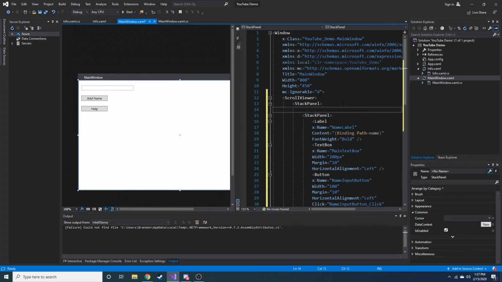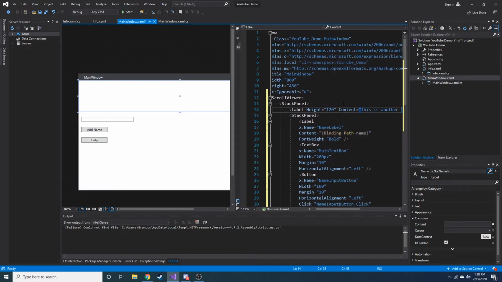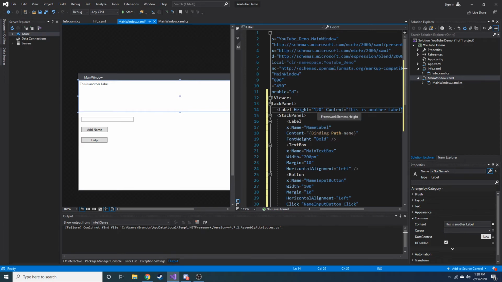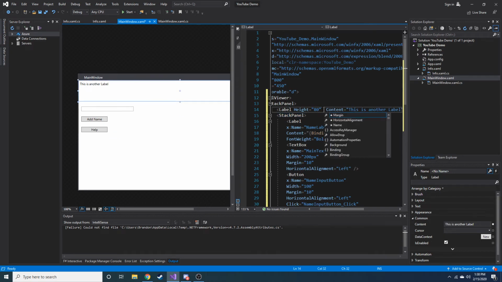In this stack panel, I am just going to create a label, and I'm going to make its height, let's make it 120, and its content is going to say this is another label. Maybe not 120, that seems a little drastic. Let's just do 80. And let's go ahead and make the font size. Sorry, my brain went blank there for a second. Let's do it at 50. What's that look like? Cool.